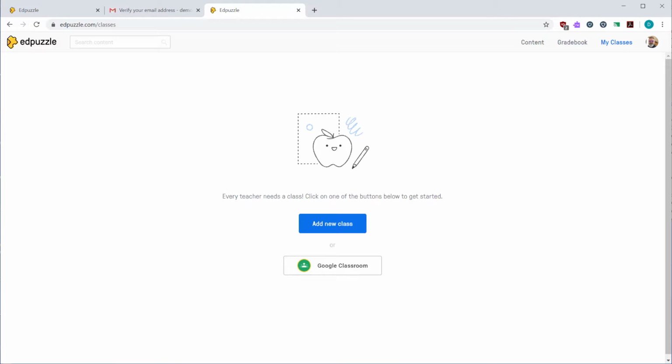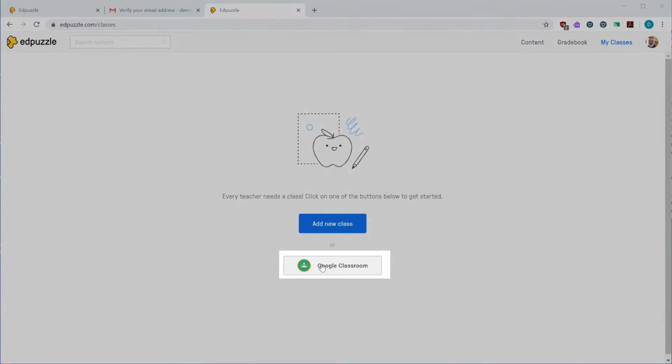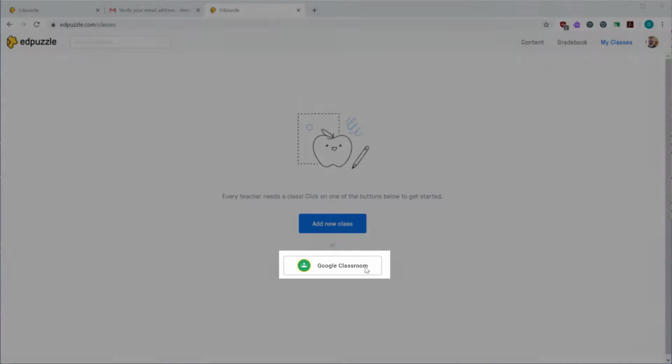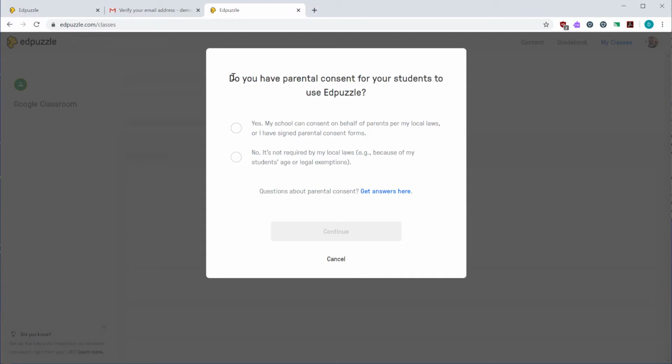So to create a class, you start by either adding a class manually, or you can link an Edpuzzle class with a Google class. That way, any students that are in your Google class can be synced up with your Edpuzzle class. When you first try to create a Google Classroom, Edpuzzle will prompt you to ask if you have parental consent to use Edpuzzle. That's part of COPPA requirements. So you want to check with your IT department to make sure you have that covered.